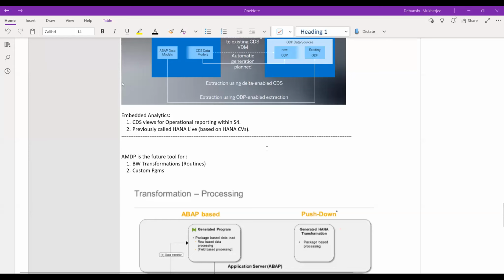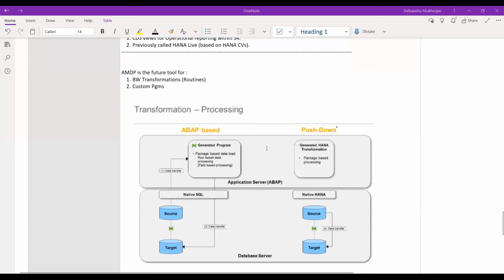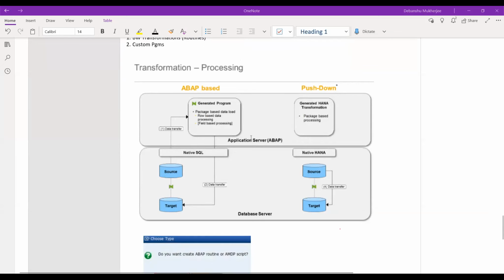Okay. And where would we use AMDP? So we saw how we use CDS, but where do we use AMDP in BW? AMDP is used in two places in BW. First is transformations, BW transformations. Now the routines, start routine, end routine, field routine, expert routine, all the routines will be written as an AMDP class. You will no longer write it in simple ABAP code, which we used to write. It is going into an AMDP class. Okay, and that class is automatically generated.